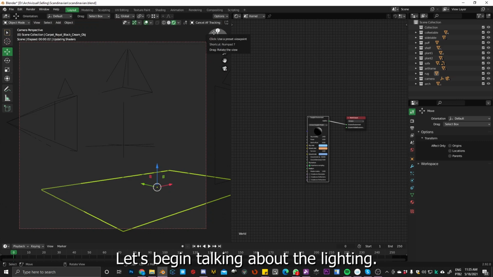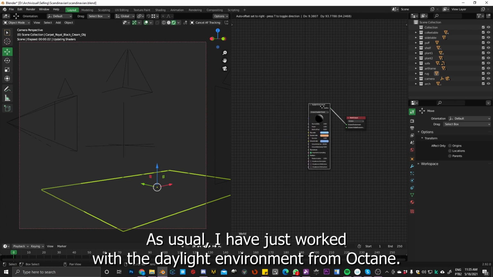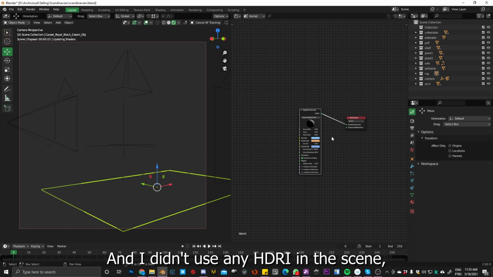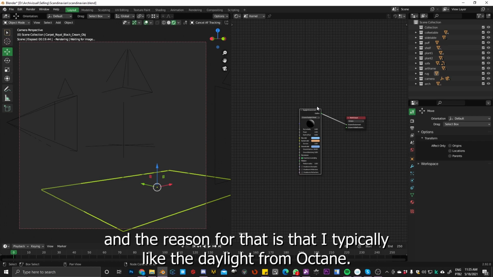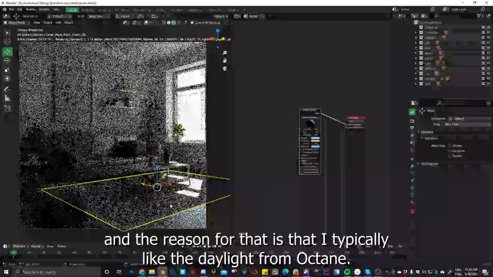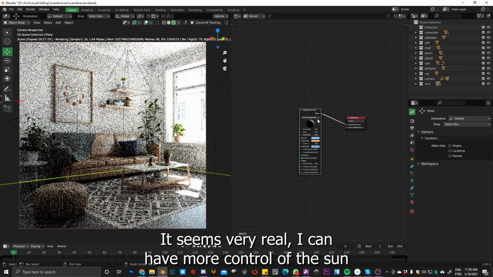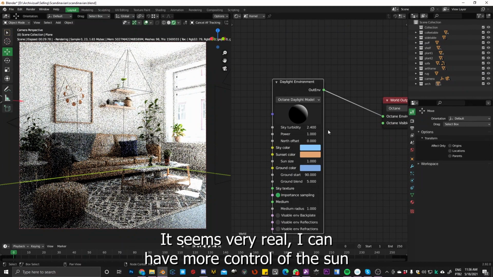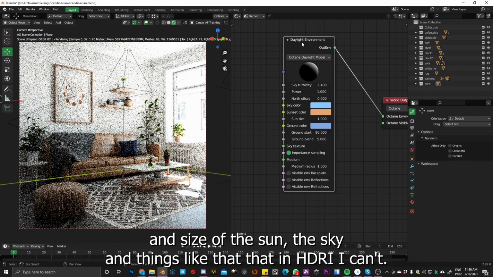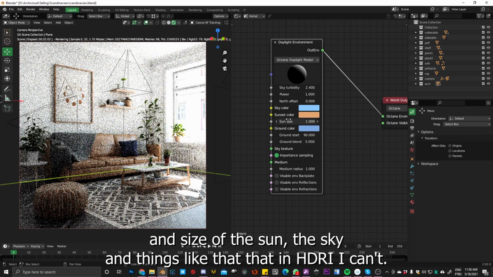So let's begin talking about the lighting. As usual, I have just worked with the daylight environment from Octane, and I didn't use any HDRI in this scene. The reason is that I typically like the daylight from Octane. It seems very real, and I can have more control of the sun and size of the sun, the sky, things like that, that in the HDRI I can't.